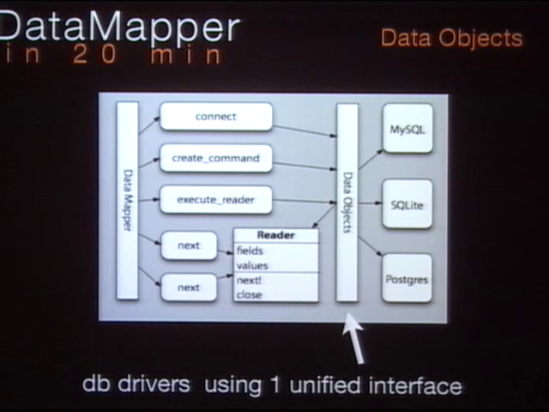I don't know how I'm going to use this laser stuff. But basically, the DataMapper, I guess I can't do that. I'm not smart enough. It's all right.